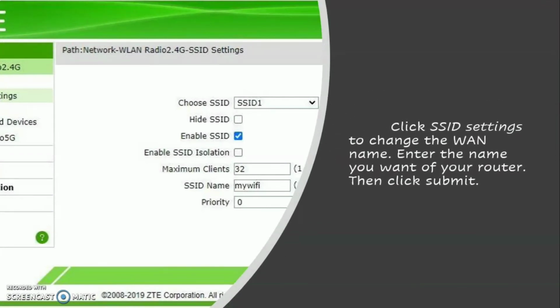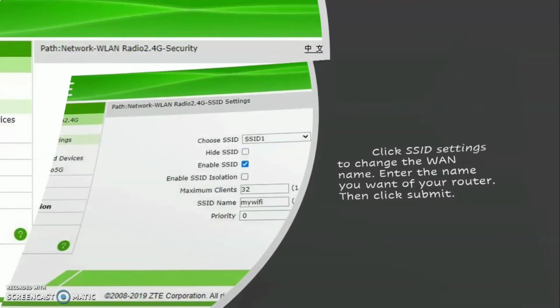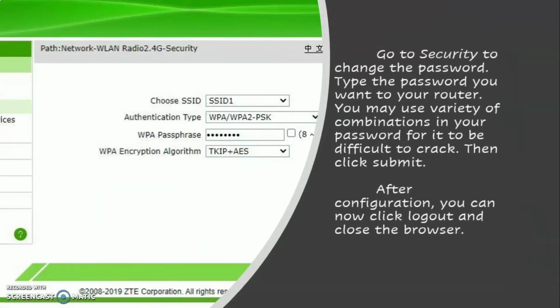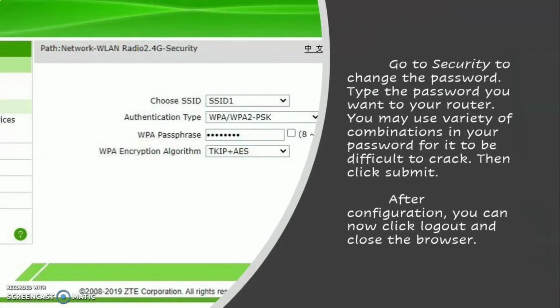Click SSID settings to change the WAN name. Enter the name you want for your router, then click Submit. Go to security to change the password. Type the password you want for your router. You may use a variety of combinations in your password for it to be difficult to crack. Then click submit. After configuration, you can now click log out and close the browser.